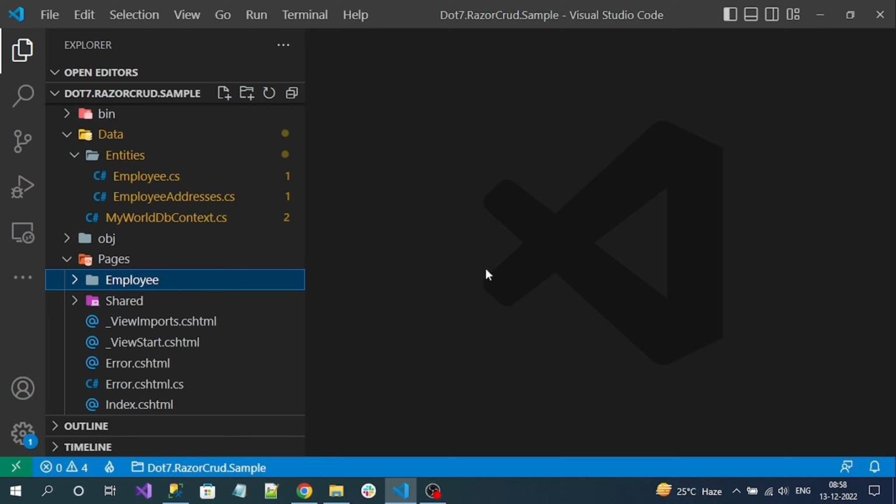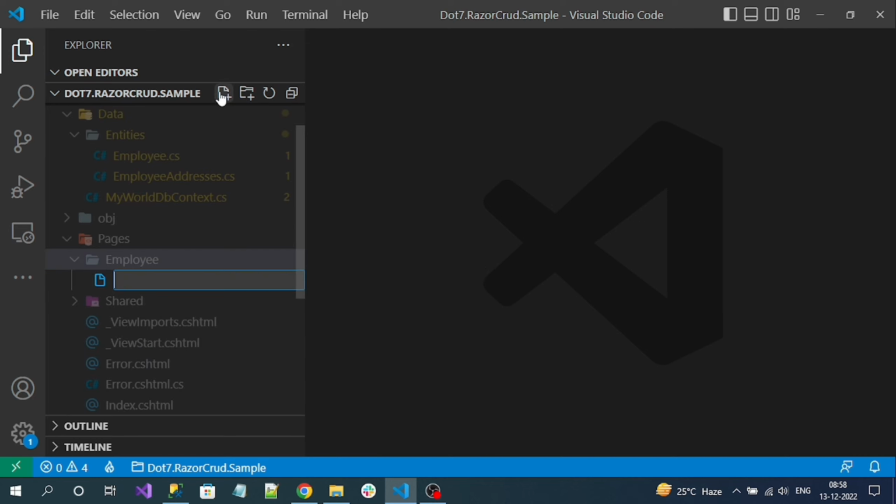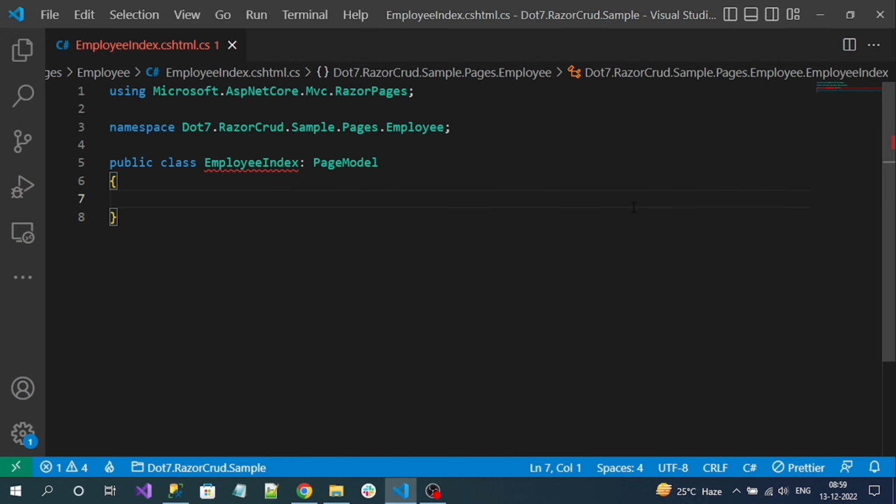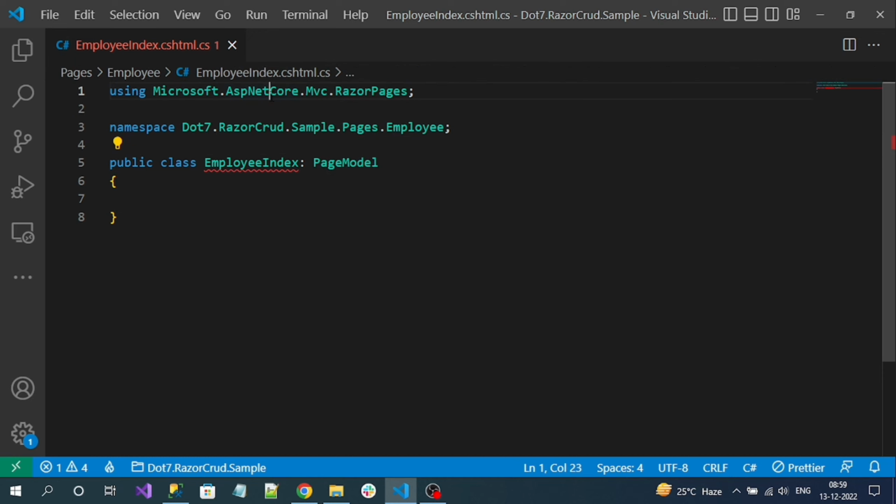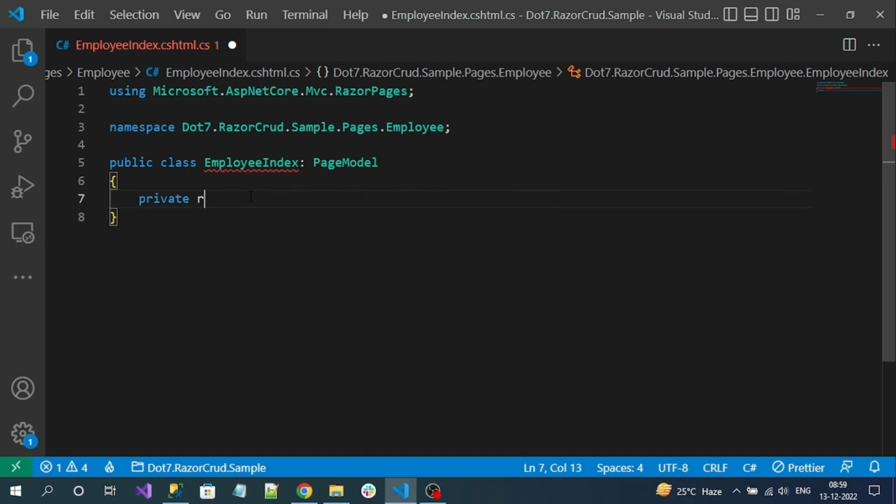We have to create two files. First, let me create the model file, EmployeeIndex.cshtml.cs. Here is our model, EmployeeIndex, and it should inherit PageModel, which loads from Microsoft.AspNetCore.Mvc.RazorPages. First thing, let's inject our DB context into the constructor of our model. First let me create a read-only variable like my old DB context.